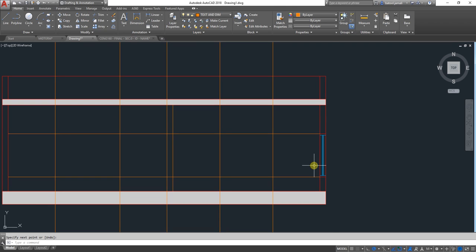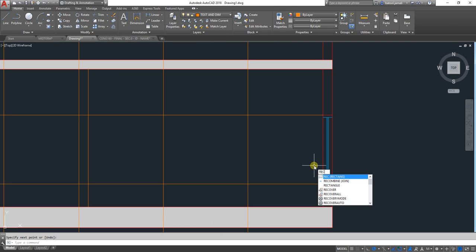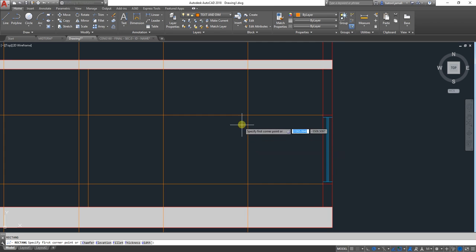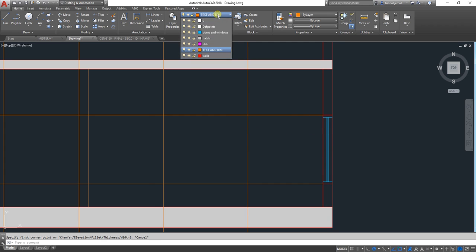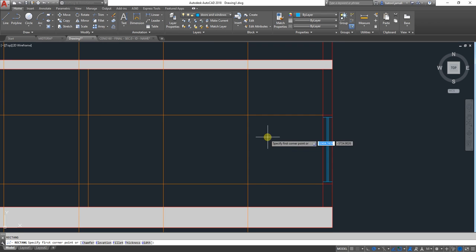Now we only need to draw the details, so it will be easier for me to start with a rectangle. I'll just change the layer here to doors and windows so it will be clear. So REC, enter for rectangle. The window starts from here to this part. Then offset 50 for this rectangle inside. Line from the middle here, and then offset 50 again from here and here.